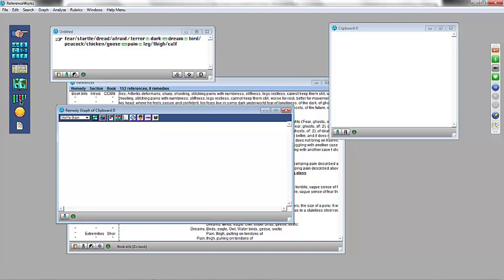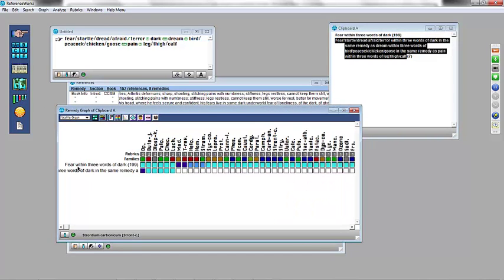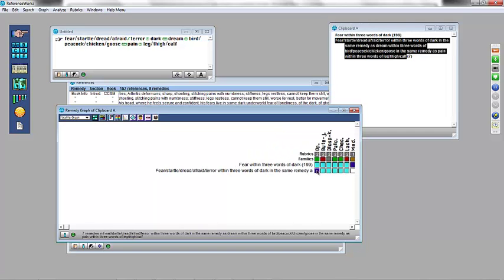Okay, we're in clipboard D. I want to go to clipboard A, and here's my analysis. You can see here's that first symptom that I did, fear within 3 words of dark. Let me make this bigger. This is a kind of a crazy search, but you can see fear within 3 words of dark with 199 remedies, and then I've got fear or startle or dread or afraid or terror within 3 words of dark in the same remedy as, and then you can see all the particular remedies that have come up.